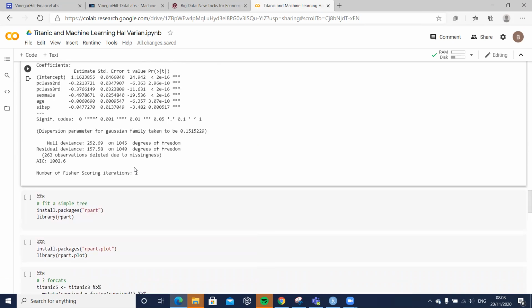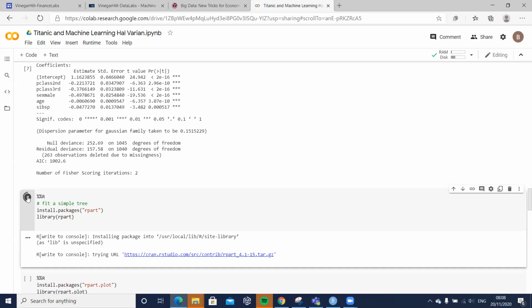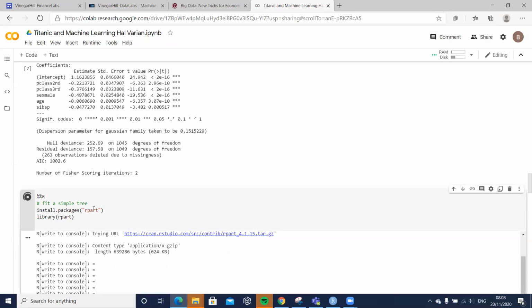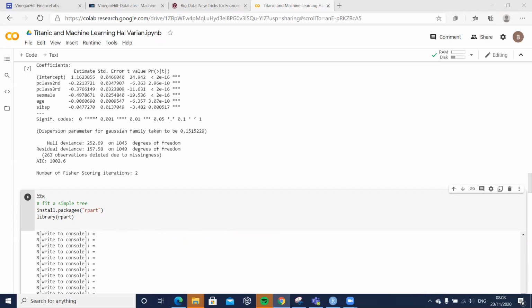And again, we would get that from some of this machine learning. Okay, so the first thing we will do here is to install rpart and make it available. The rpart library is used for classification problems.